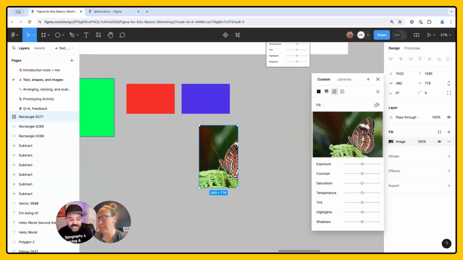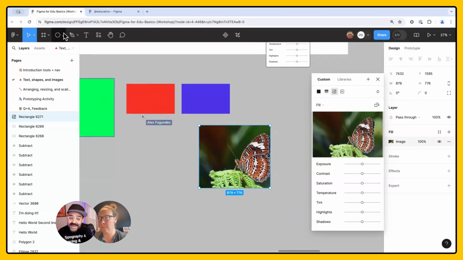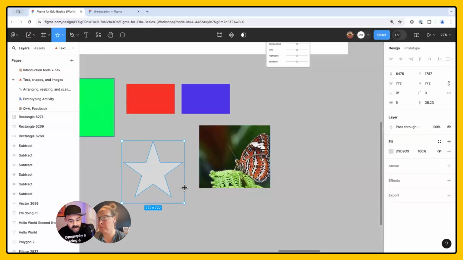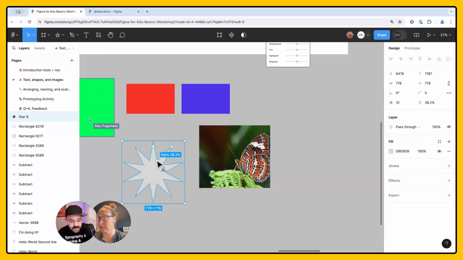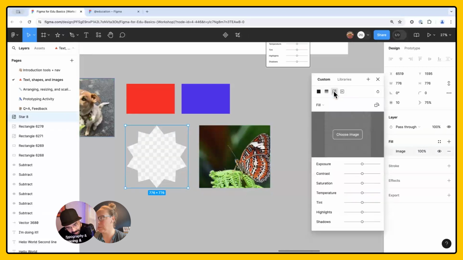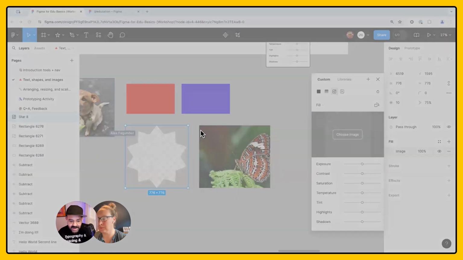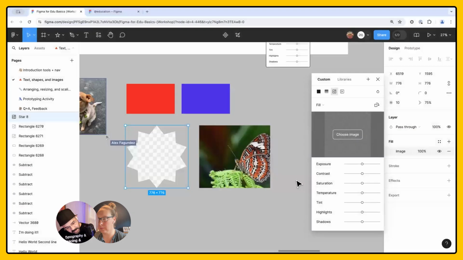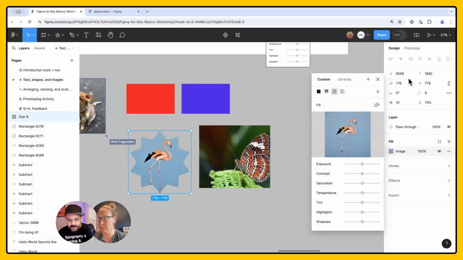So I can even change how the image maps to the shape, and it could be any shape. I can pick a star, and I can pick, like, a little starburst star, and I can come to the fill, click on image. I can choose an image, and it can be a flamingo, right? And there's my flamingo star.